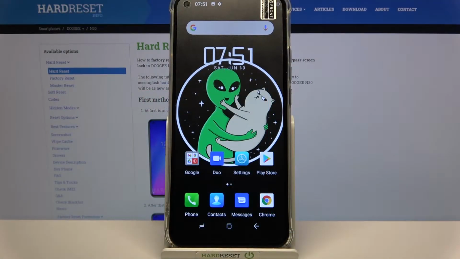Hi! In front of me is DOOGEE N30 and today I would like to show you how you can customize the theme of your keyboard on this device.